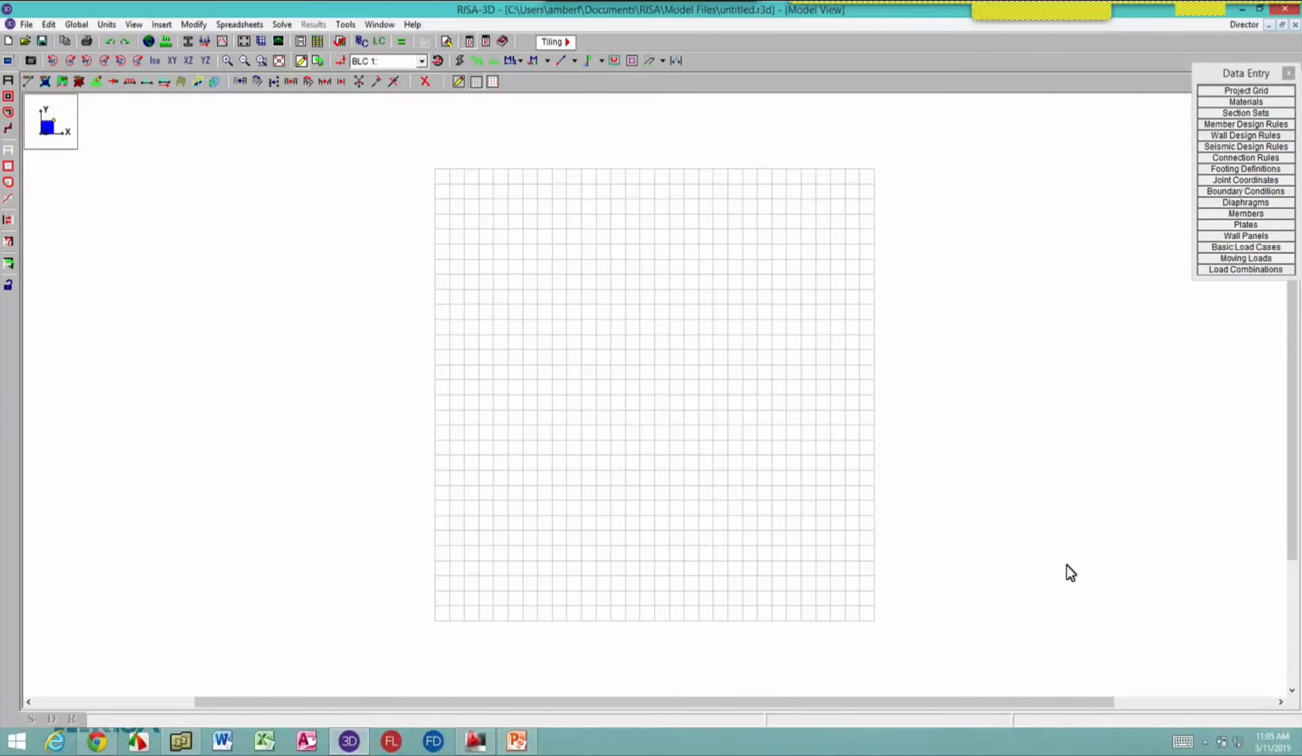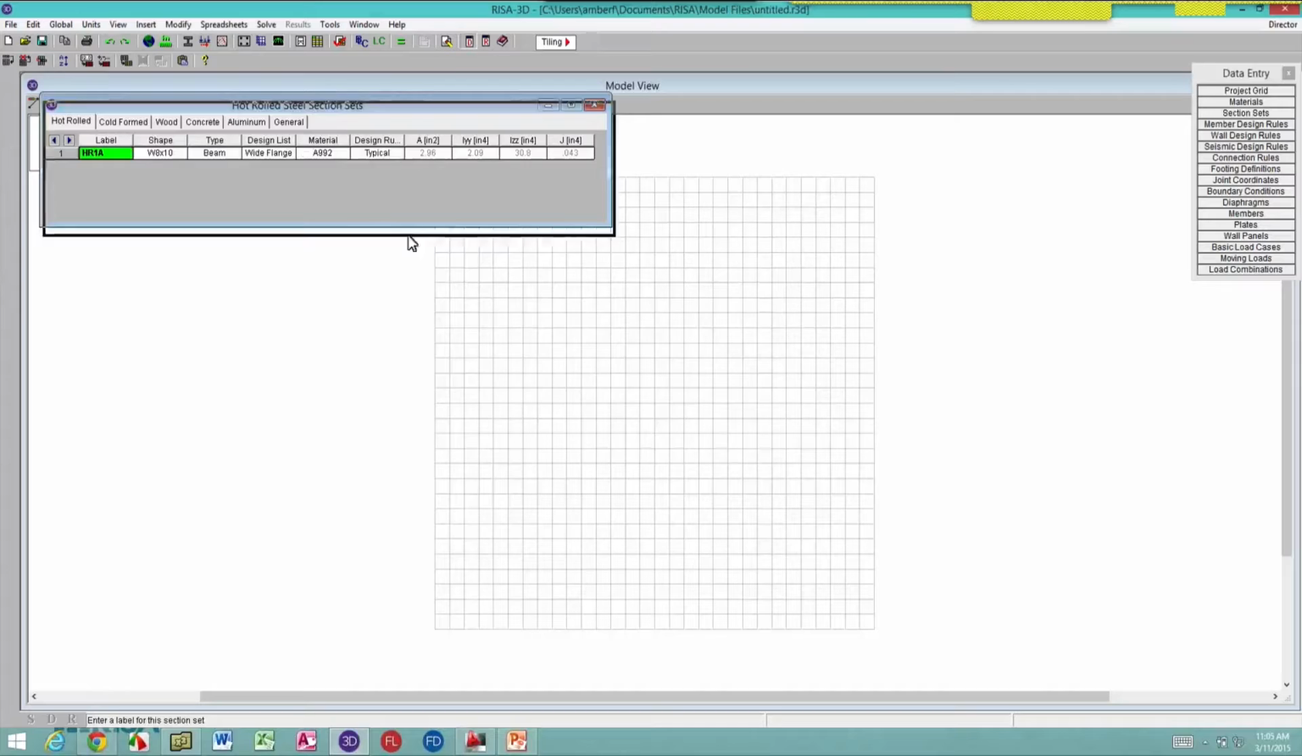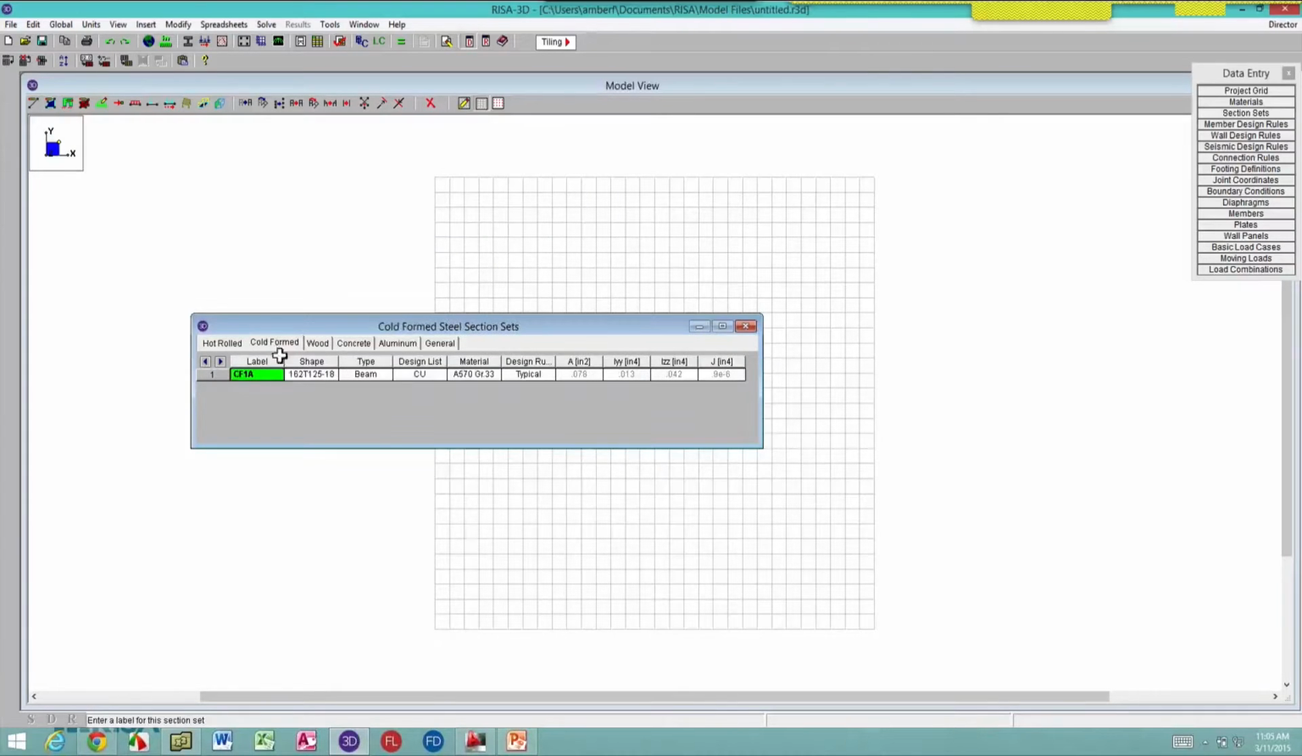So the best way to show you the cold form design is actually to create just a quick truss. So I'm going to use our section sets here to create a couple different section sets for our cold form steel. I'm going to create a chord section set as well as a web section set. The reason I'm creating section sets first is because I have multiple members that are of the same property. So rather than have to redraw them multiple times, I can just keep them all grouped together.